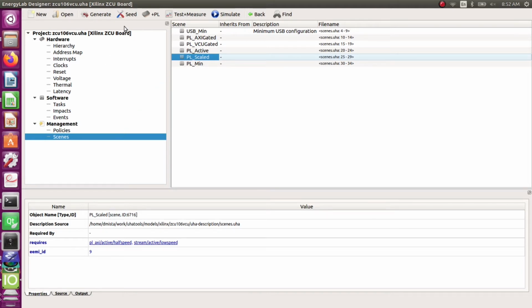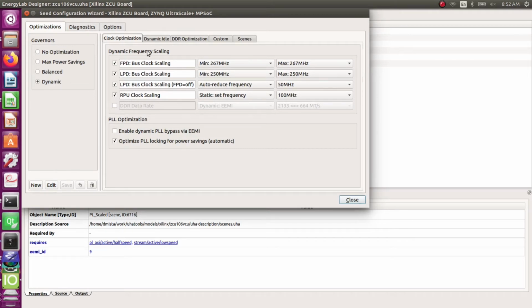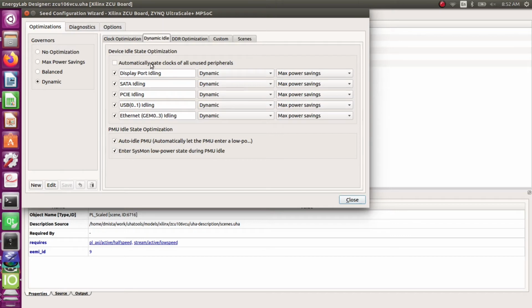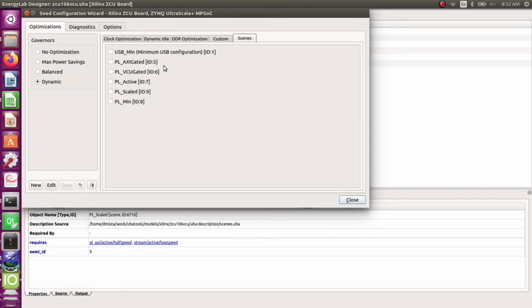Now we will go ahead with the configuration of the Seed firmware. Here we select the optimizations we want. We'll start off with the dynamic preset, which includes various optimizations including frequency scaling, PLL optimization, dynamic idling of peripherals, as well as DDR optimization. Then we will also add the scenes that we created to manage the FPGA. So this allows Seed to access these scenes at runtime.